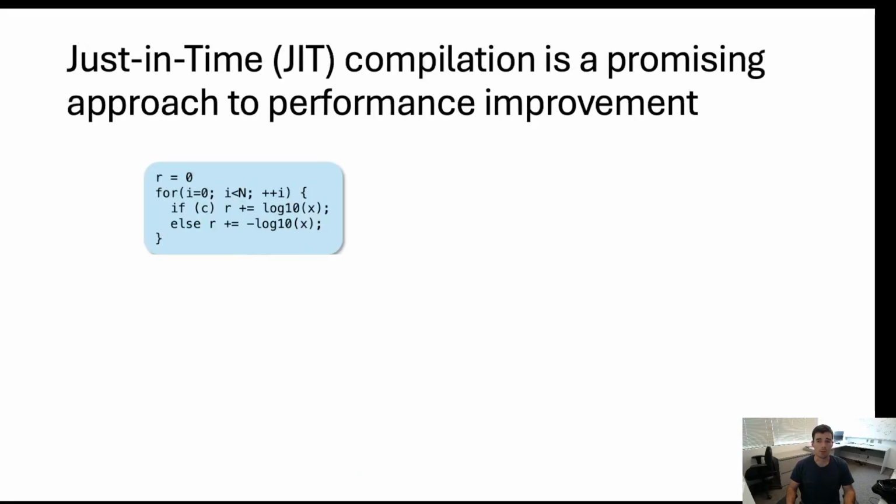But just-in-time compilation, where compilation happens at runtime when all values are known, is a promising approach to deliver performance. Now, to demonstrate the potential, let's take a look at the code here, which just accumulates a value derived from the log of x into r n times in a loop. And the value that we accumulate each iteration depends on a Boolean c.